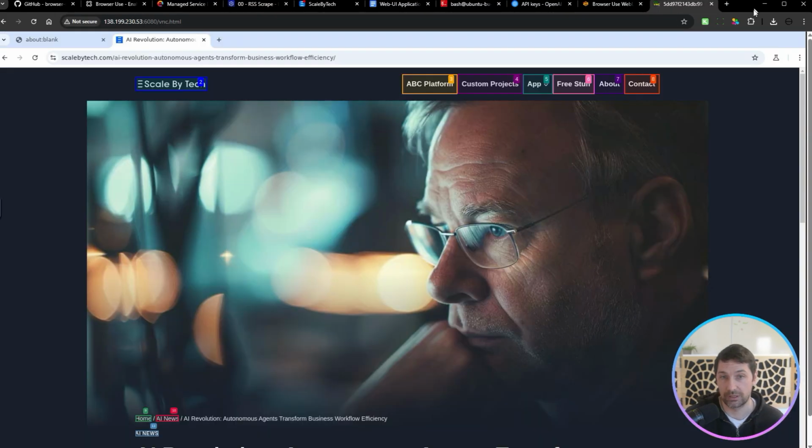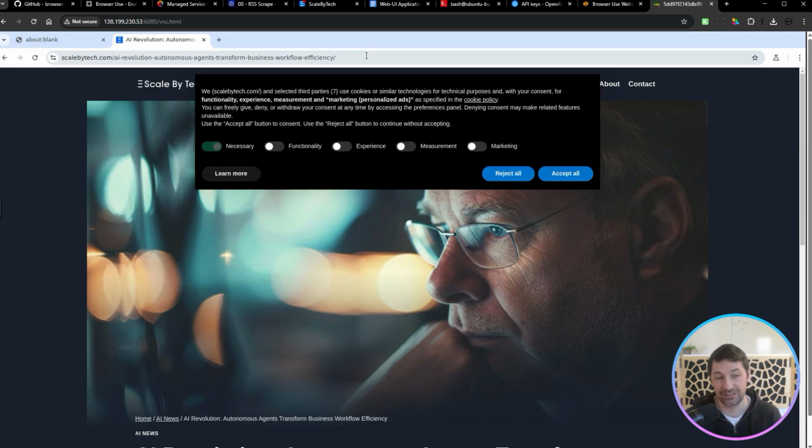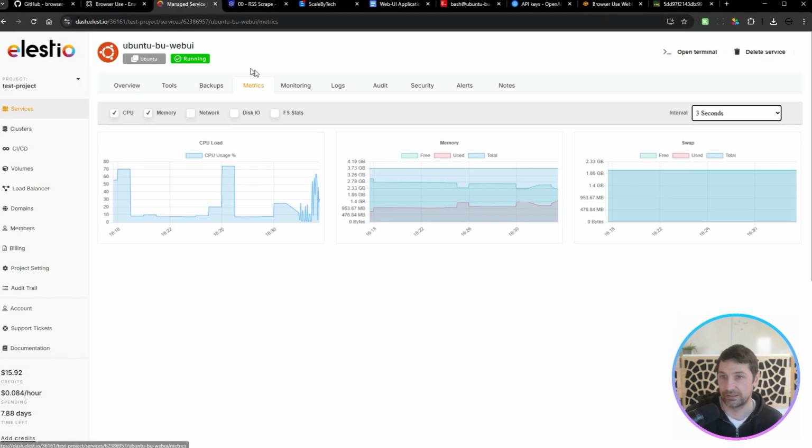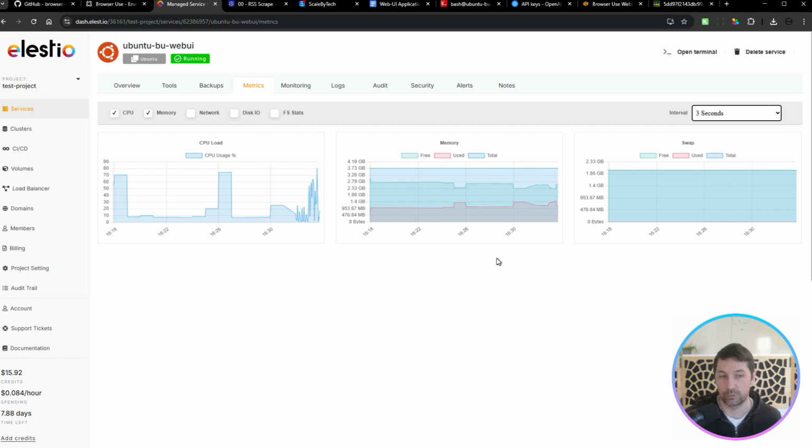If we go over to our VNC, it has now opened up the browser and gone to that URL. It's then going to try and scrape this whole article and return that in the actions done. While this is doing its thing, you can also go over to the metrics tab in ls.io and see your CPU load and memory load. If you're running a lot, you might want to upgrade to more RAM, so go one step up.